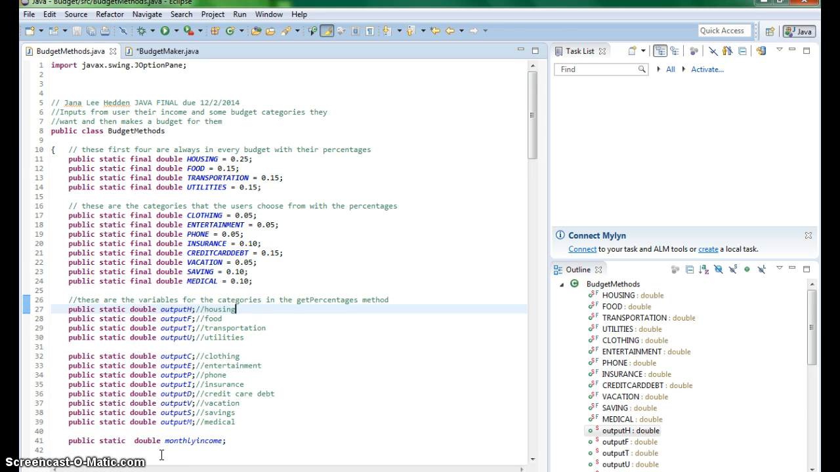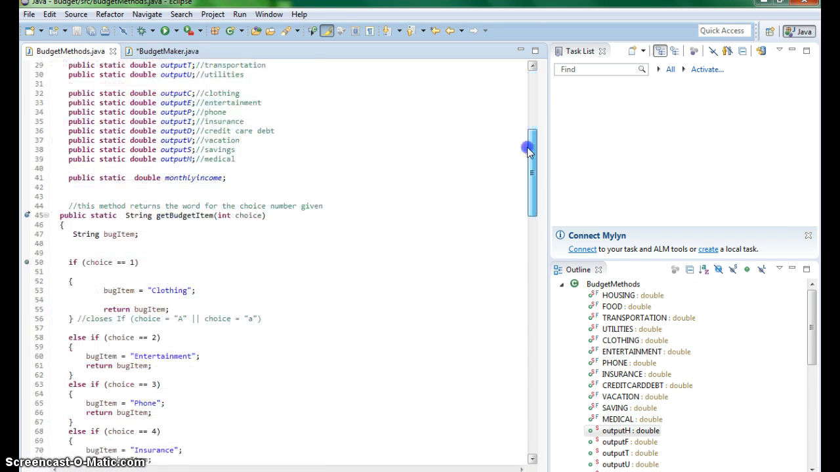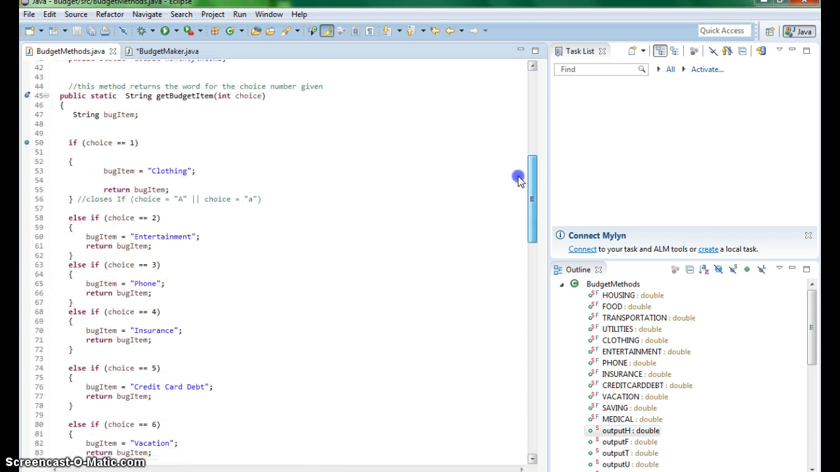This page that we're stuck on right here while I'm chit-chatting is my methods page. It's not the actual program, but here I'm having to initialize or declare all the variables that I'm using in all these methods.